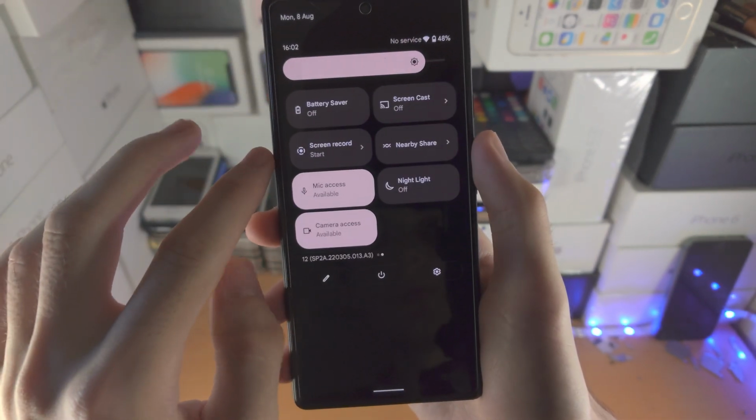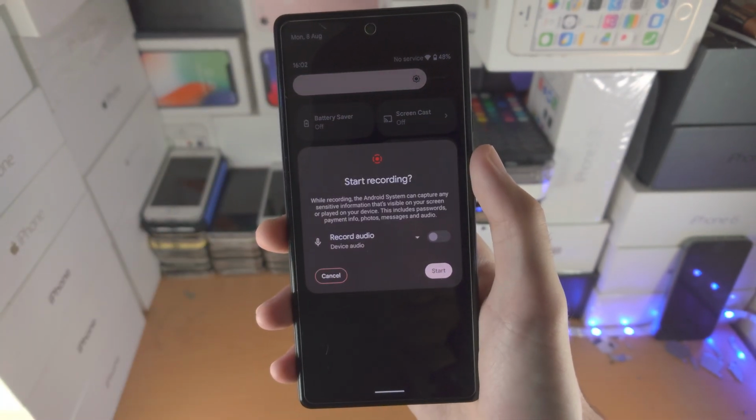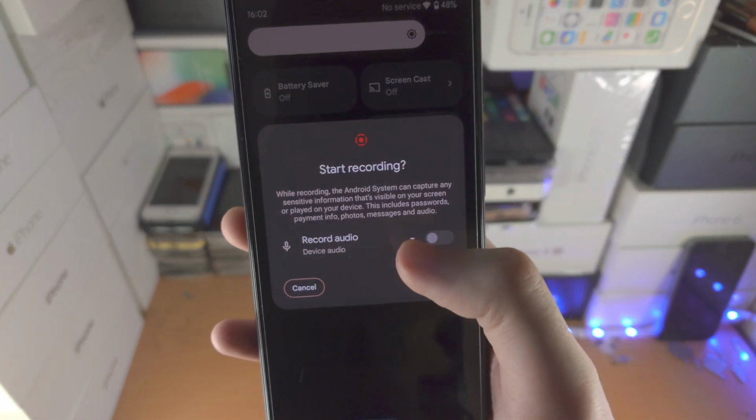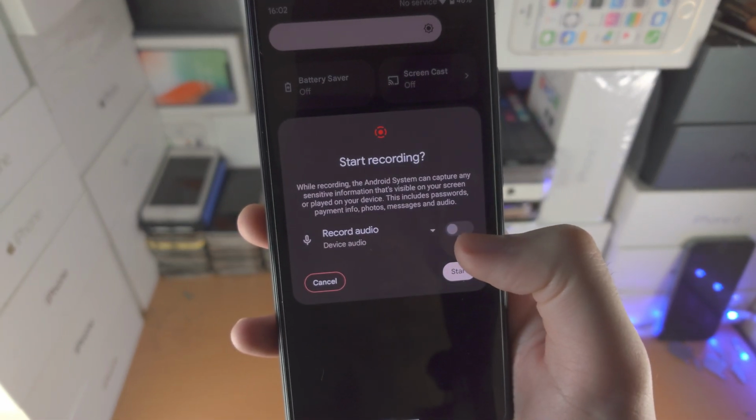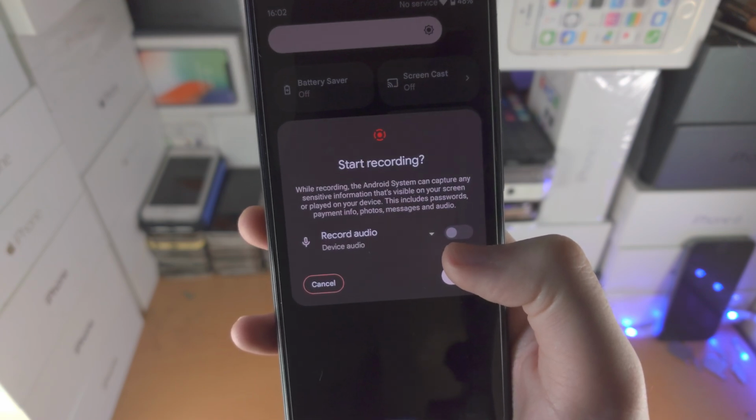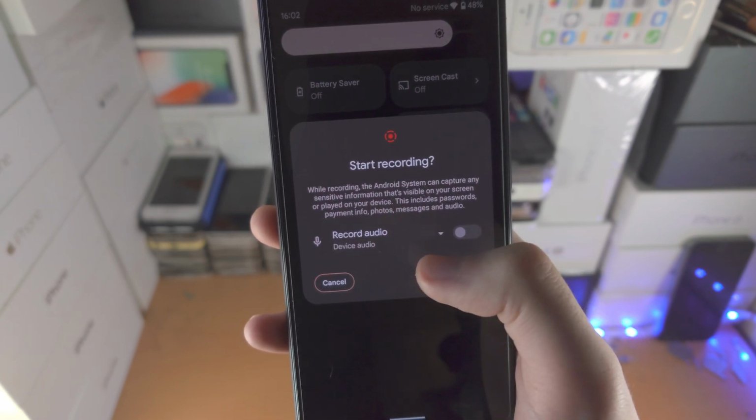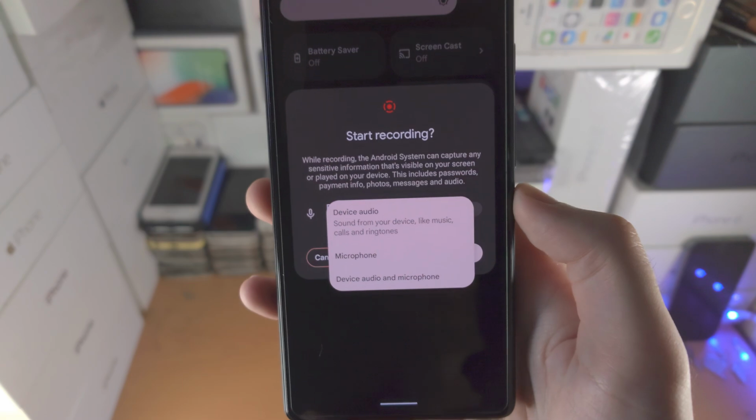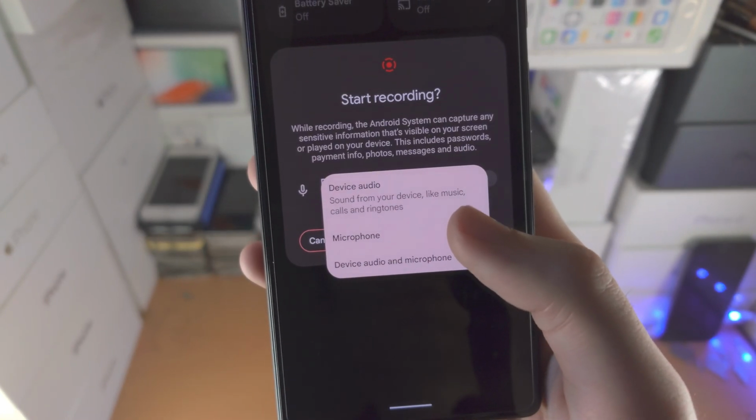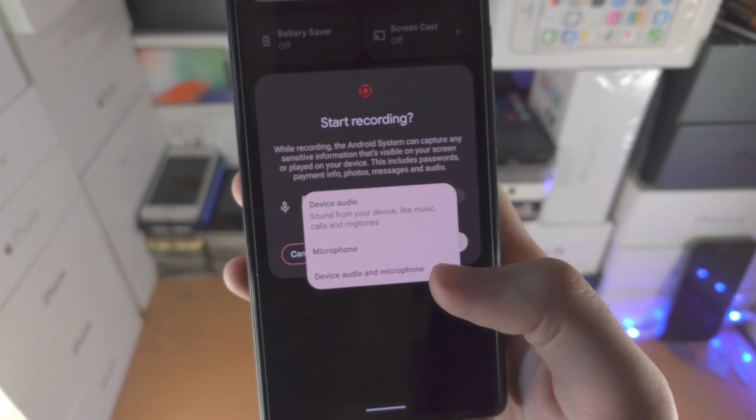So once we have the screen recording toggle, we're going to tap on the start button. It's going to say record audio. And so by default, this is off. When the toggle is off, no audio will be recorded. If you tap on the little downward arrow, you have the option to record device audio, microphone, or device audio and microphone.